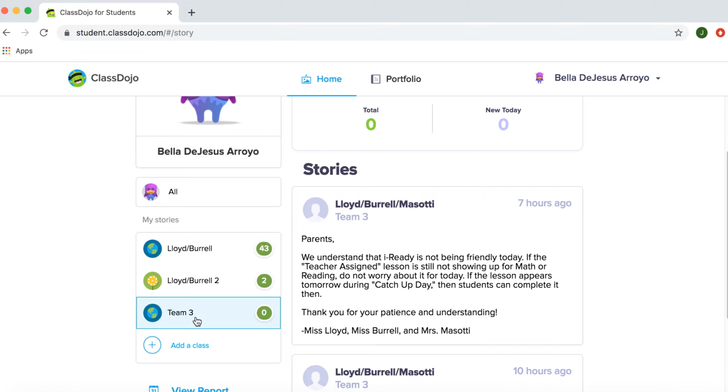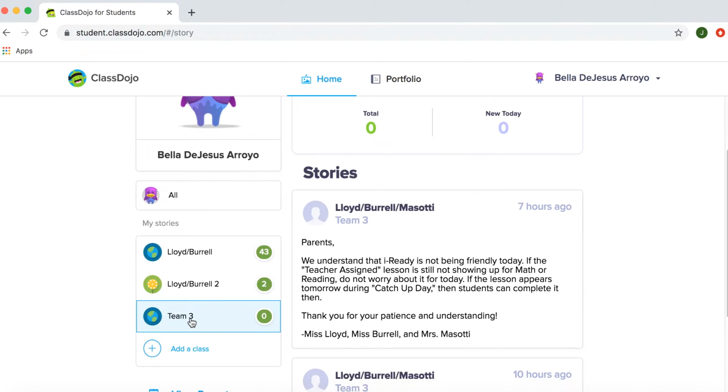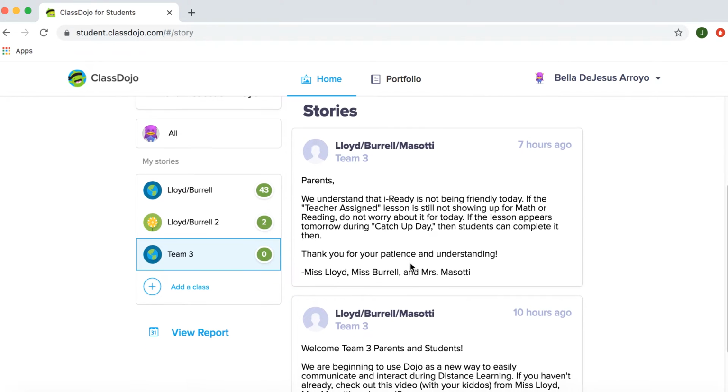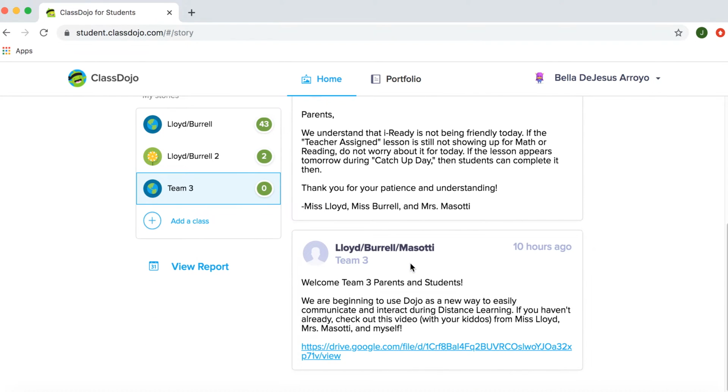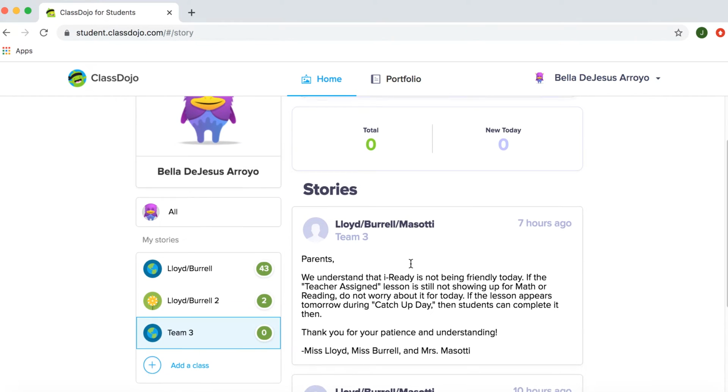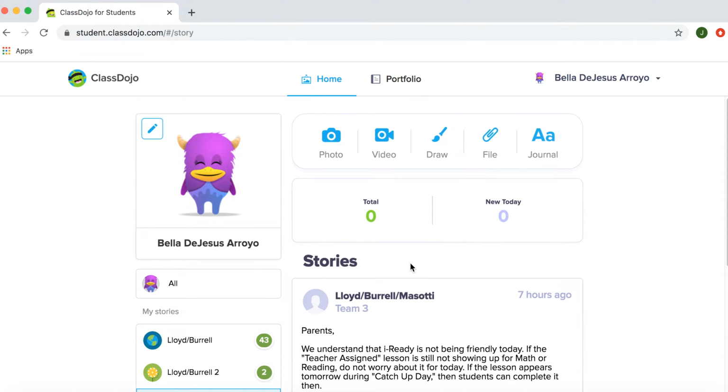Now, if you are Team 5 in Mrs. Masati's homeroom, you're going to see something very similar. You're going to see other ClassDojo accounts with Masati's name, but you're going to want to click on Mrs. Masati's homeroom. But since I'm using Bella and Team 3, you're going to click on Team 3. This is where you're going to be able to see the different posts that we put up on our class story. And also, I want to just direct your attention to right up here.